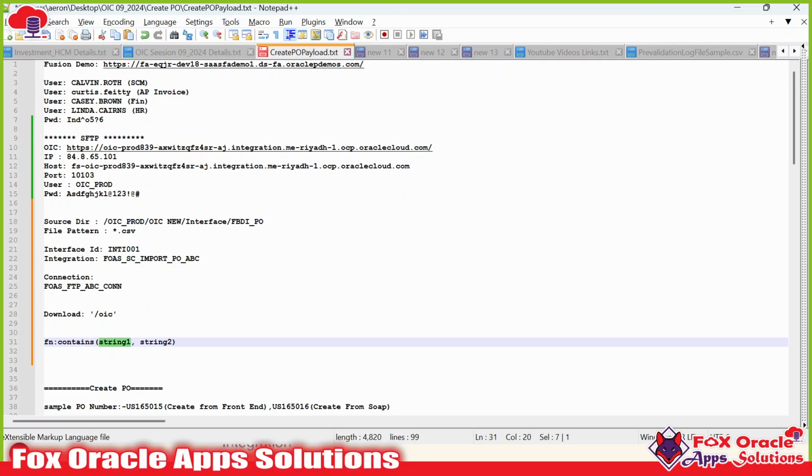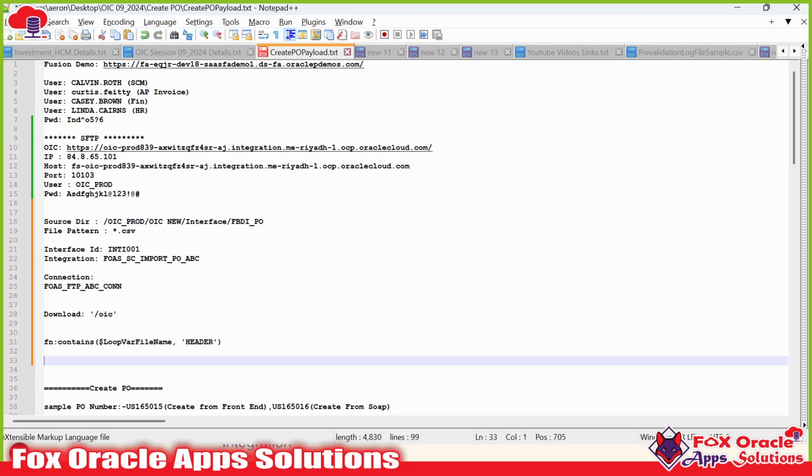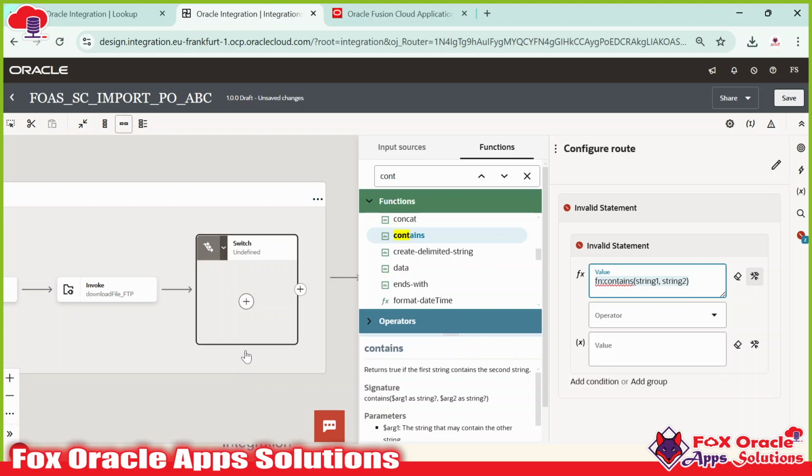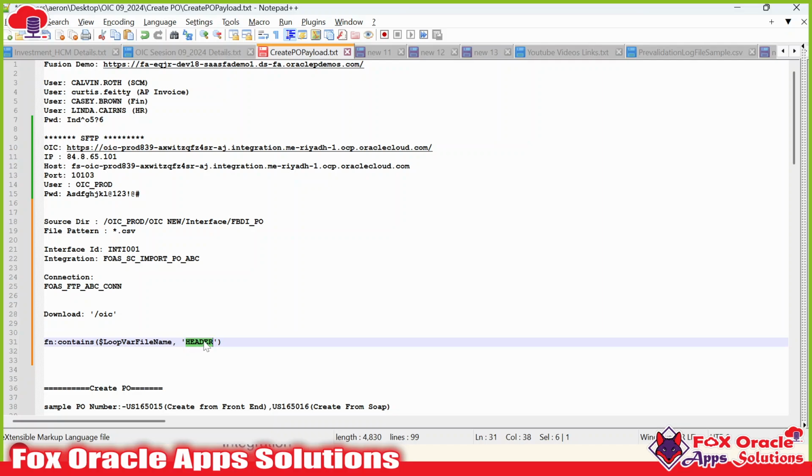So this is our header file name. And I want to check if this file name contains header, it means that we will get to know that our current row is the header file, right? We don't have a file name here, so let me make it a loop var file name. For example, we map this function to loop var file name, and we want to check if this file name contains header. It means that we will simply get to know that the loop iteration that is going to execute is for the header file.